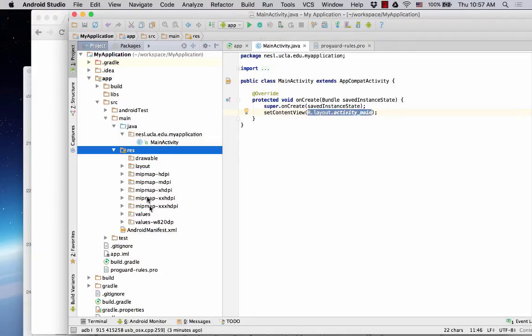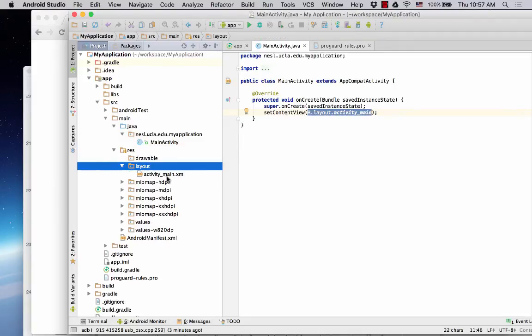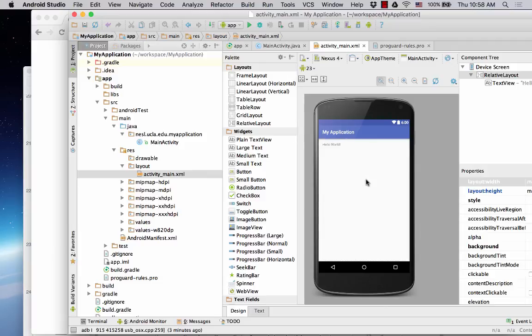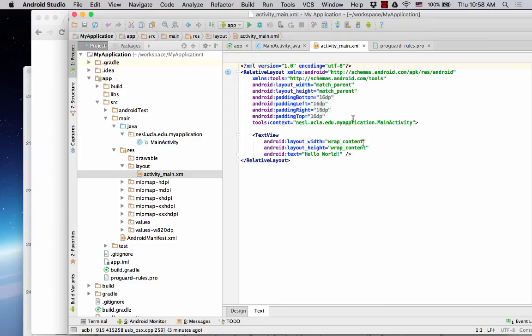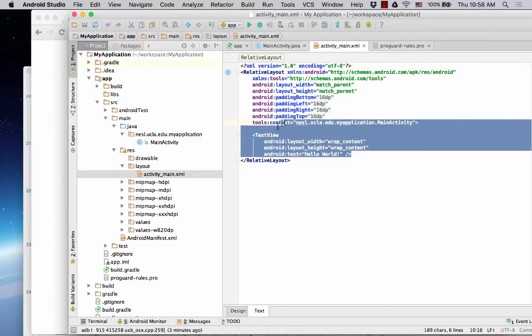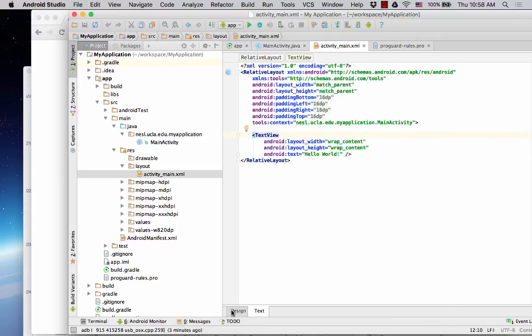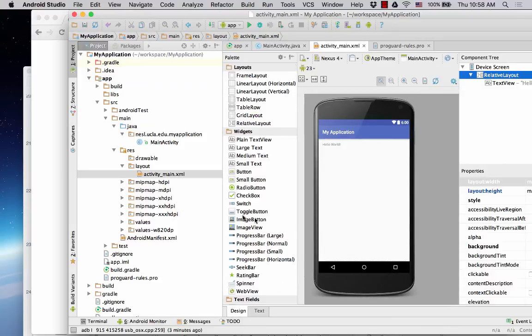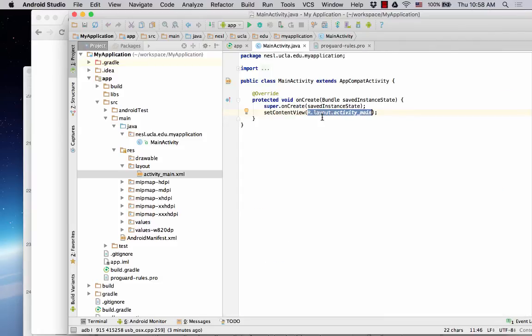If you go to layout, you can see this activity main created here. It's pretty simple, and it has a very handy drag and drop interface. You can just drag and drop different components onto the screen. You can also switch to the text mode. Here you can see you have a relative layout, and the only thing you have here is a text field saying hello world. Bo will show you a little bit more about this when he's doing the demo. But this is the way you define a basic Android UI.